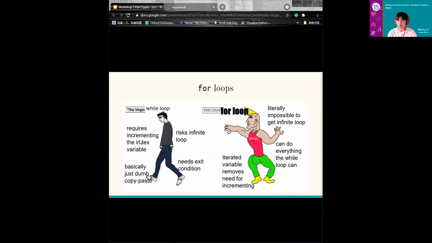Compared to the while loop we taught in workshop 3, the for loop has many advantages over the while loop and is hence used a lot more frequently. For example, when we use the while loop, we need to be aware of a potential risk of infinite loop. Conversely, with the for loop, it is literally impossible to get an infinite loop, and I will tell you why shortly.